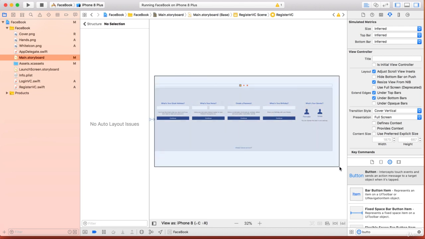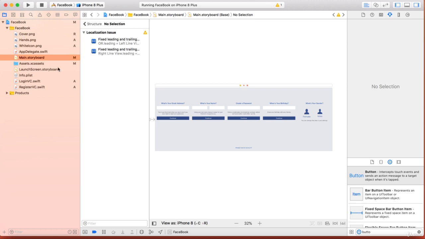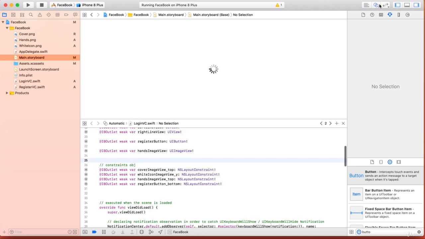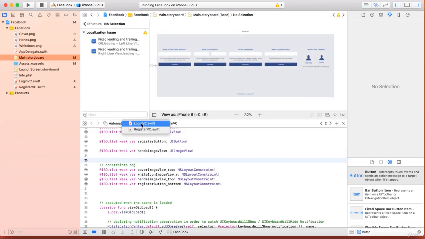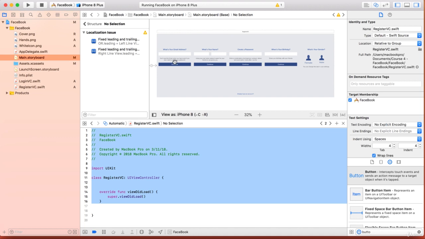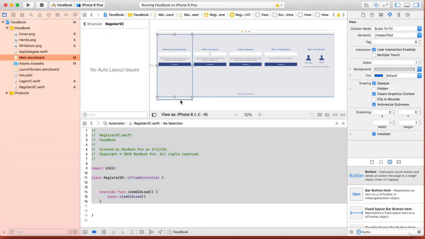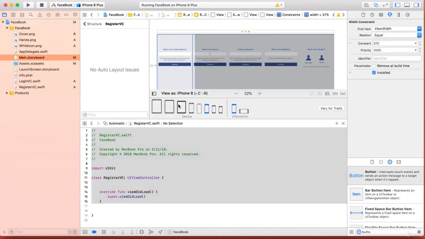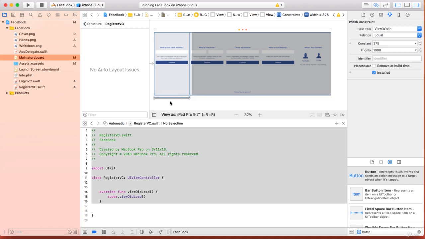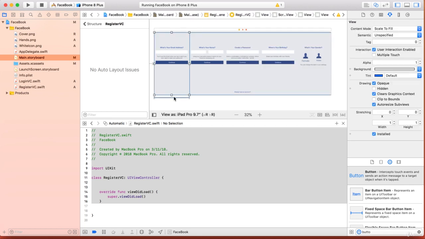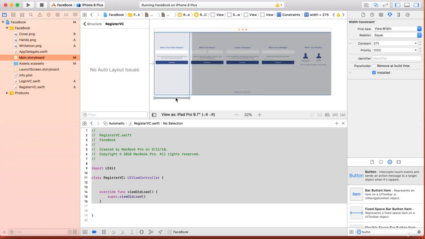In order to see have we done everything correctly or we haven't done it, we need to check it with the following step. So we'll go now Assistant Editor. We will go here to Register VC. We'll select the first view. It will show you the width of this. Select this width, make sure that you have selected the width.